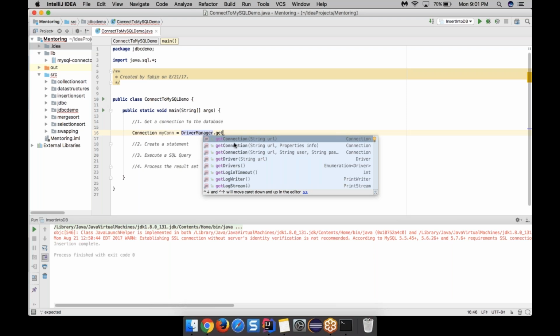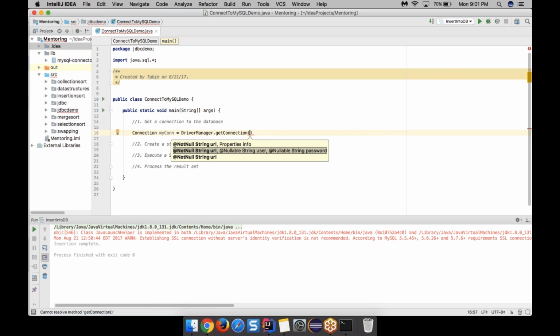Quick trivia: what kind of method is getConnection right here? This is an example of what OOP concept? Overload, right? Good stuff. We're going to be using the one that takes in a URL, a user, and a password. So you see we don't have it filled up right now. Once again, it takes in a URL, a user, and a password.